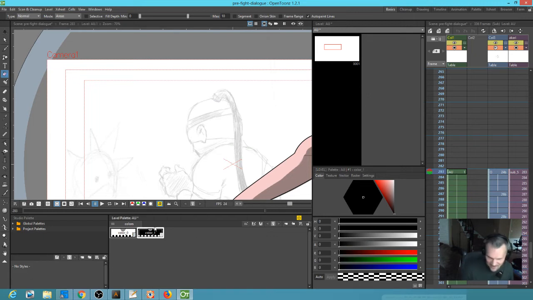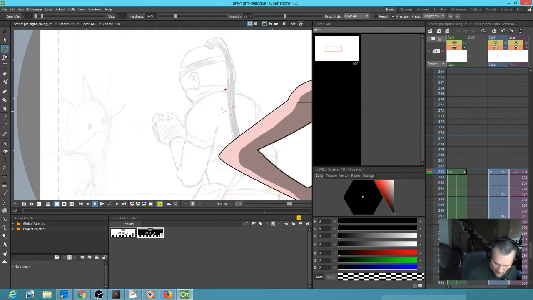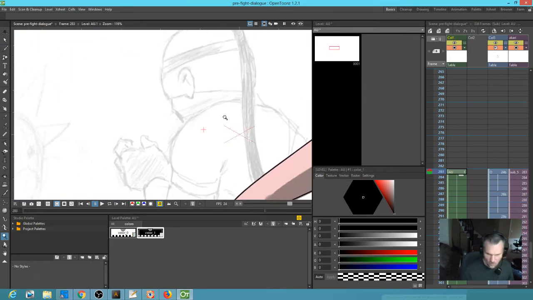Okay. And with that, I'm going to hit the B key, and I've got my hardness and my smoothness both set in the neighborhood of 20. So that's going to give me a little bit of smoothing, and I can begin to go ahead and just ink this guy.